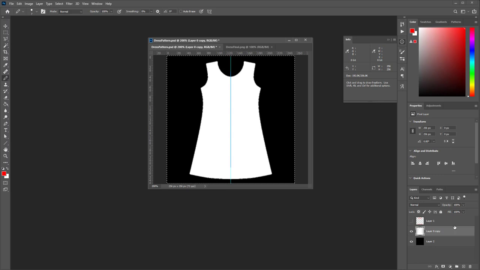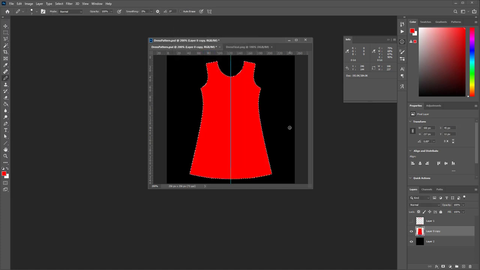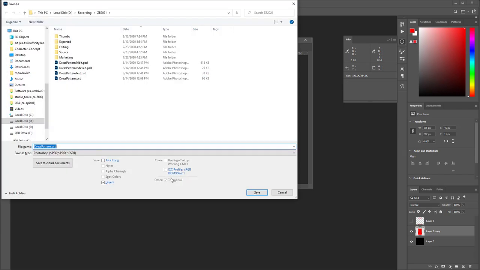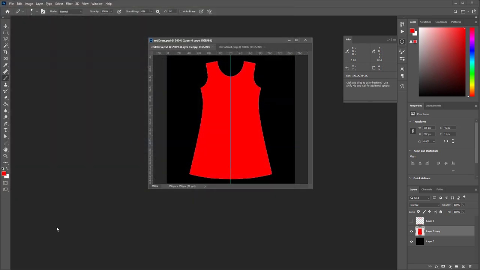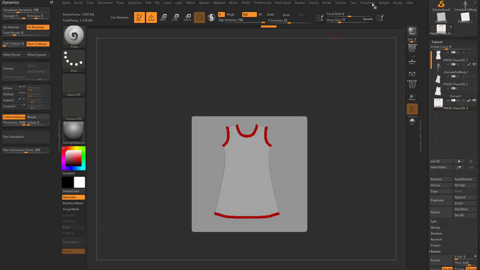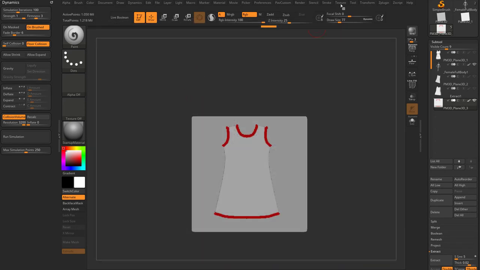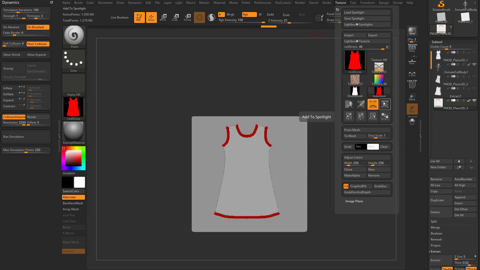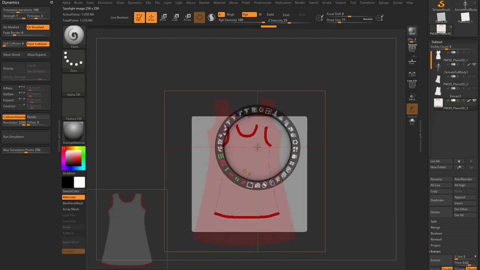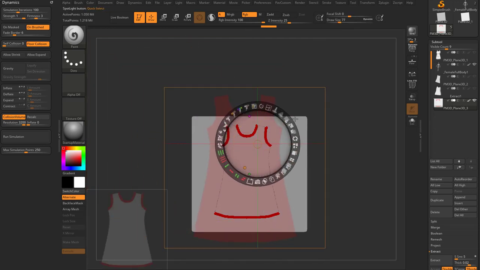I'm just going to control tap this here. I'm going to say Alt-E-L Enter, which is Edit Fill with Foreground Color. Let's go ahead and save this as Red Dress PSD file. Go back into ZBrush, go in here to Texture, Import, Red Dress, Texture, Select, add it to our spotlight. Here's our red dress. That's our poly-painted plane behind here.